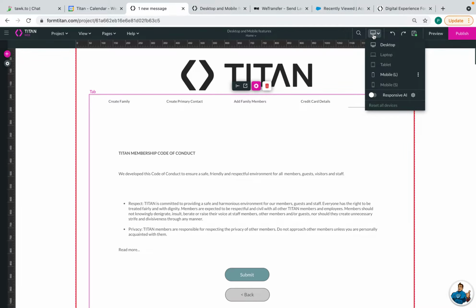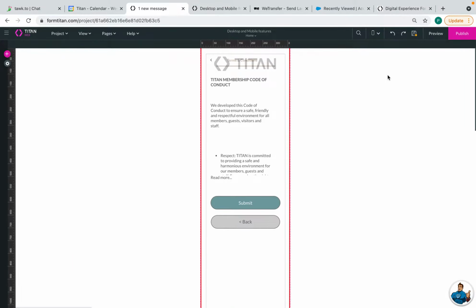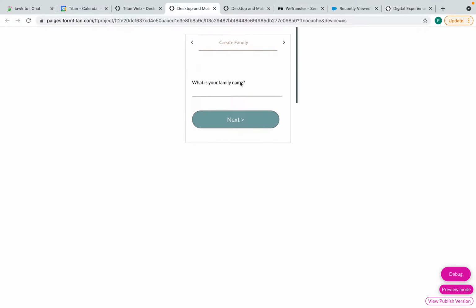So I'm going to switch to mobile by going to this little icon here, then clicking on my large mobile device. And then let's preview this. It has the same exact fields and functionality, but it's just smaller for that mobile device.